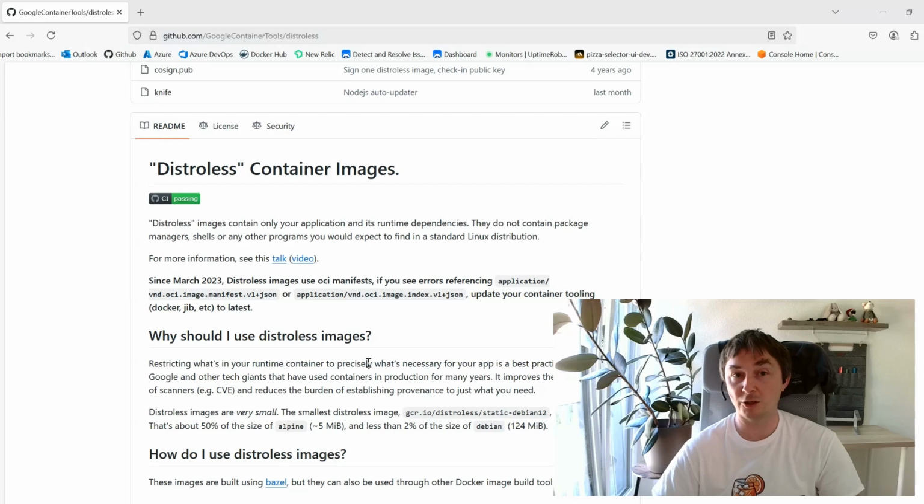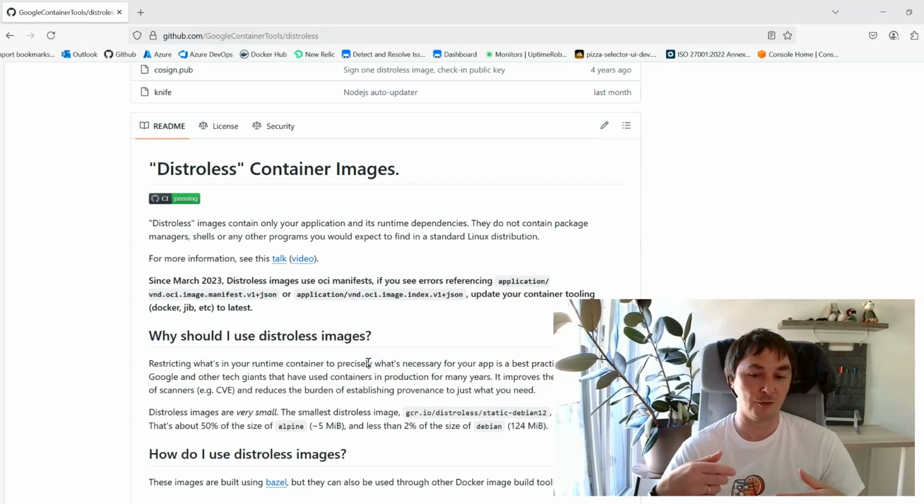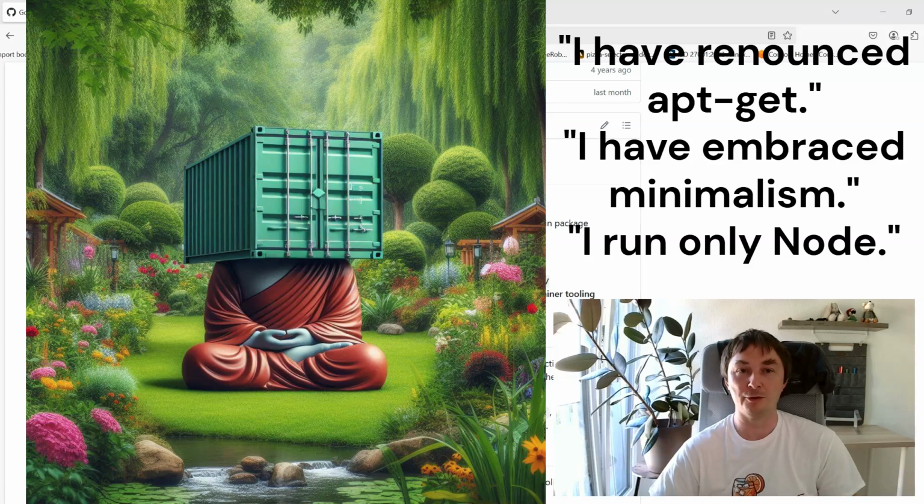And last but not least, when it is 3 a.m. in the morning and you need to debug something, you don't have the temptation of curl pipe bash to run, because you don't have curl, you don't have bash. You need to use other tools and think of them as a monk version of the image, right?